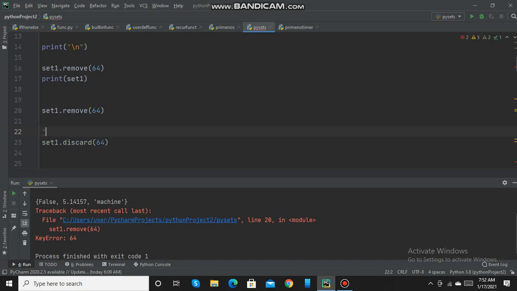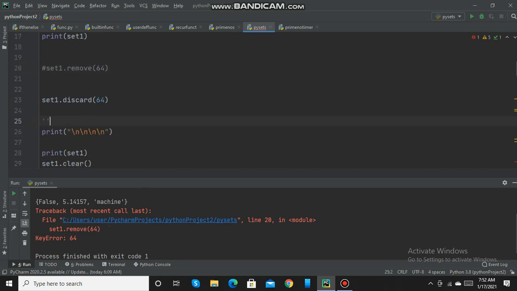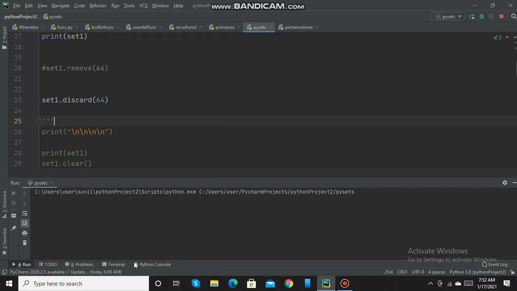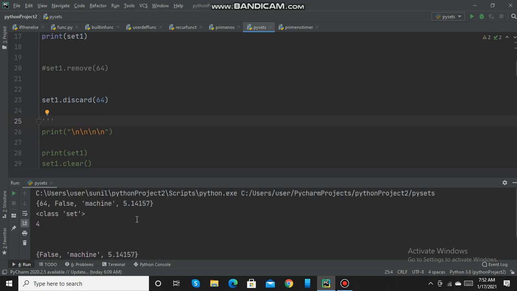But this error can be avoided if I use the discard method instead of remove. So now it is not showing me that error when I use the discard method. But it is better to use the remove method, because since the element was not there in the set, we should get an error.